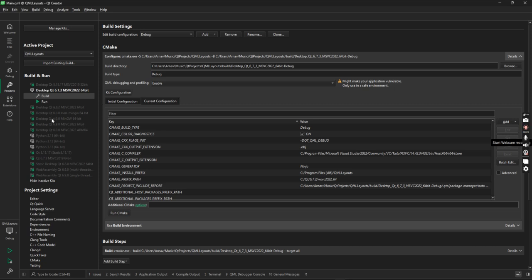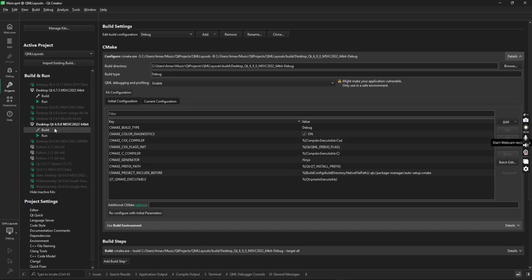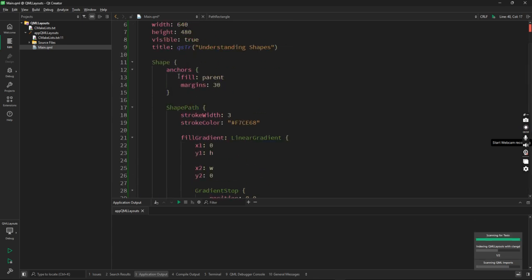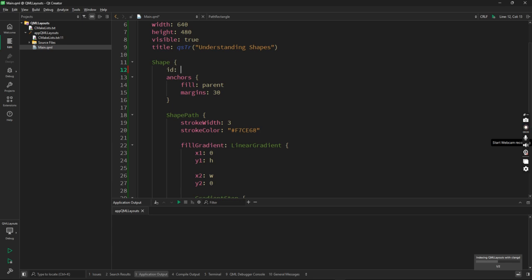That's why let's choose Qt 6.9. Let's choose this one, and let it configure. Slow PC problems. Yeah, now it's available. Perfect, right? Very simple stuff, just like a rectangle, right? So let's give some ID: id my shape.